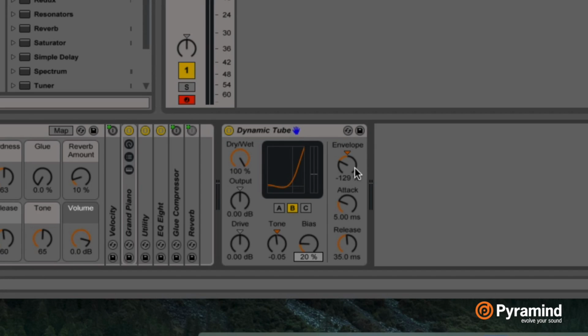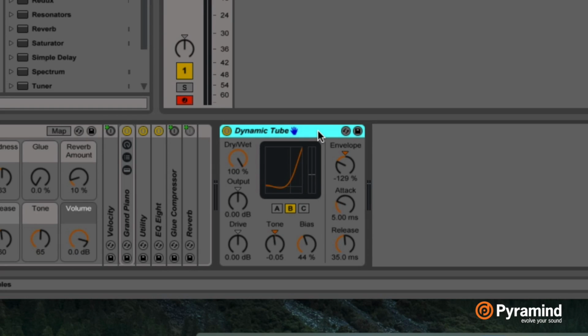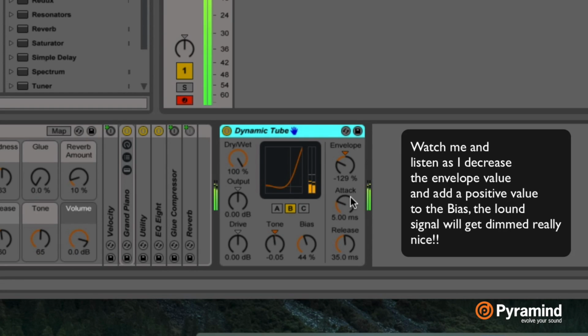Now the negative envelope values create an expansion effect by reducing distortion on loud signals. What that means is that if the signal is coming in too hard, first the envelope has to be set to negative, but if the bias is set to a positive value and we have a hard signal coming in, the dynamic tube will pretty much process it down and control it. So let's give it a shot.